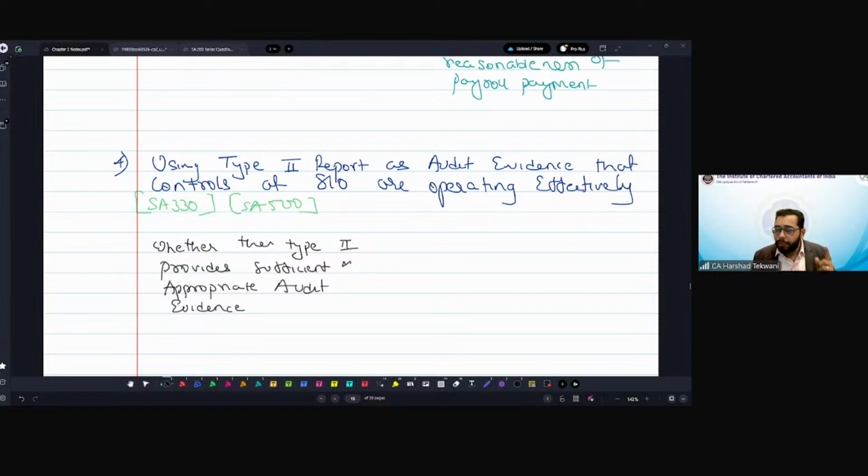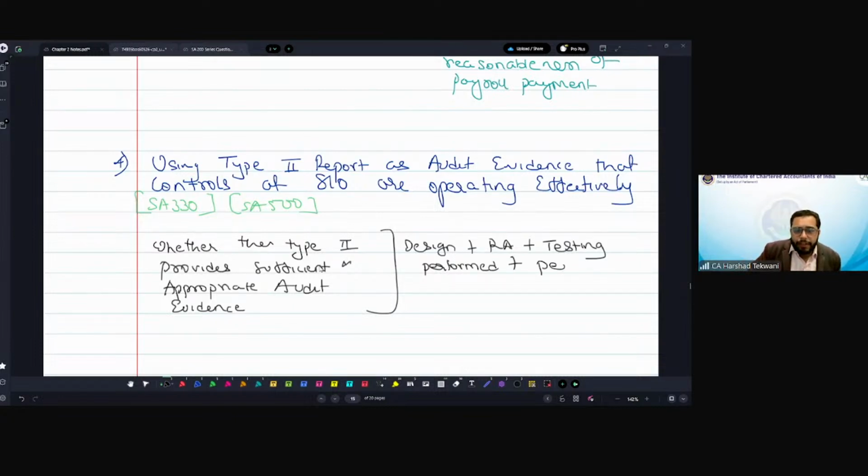And that I can do by understanding, again, all the factors I just discussed. For example, what was the design of the control? What was the risk assessment? What was the testing performed, including the number of samples? What was the outcome of the testing? The period of the testing? All those things I need to understand, and then only I can comment whether I can use the type 2 report as audit evidence or not.